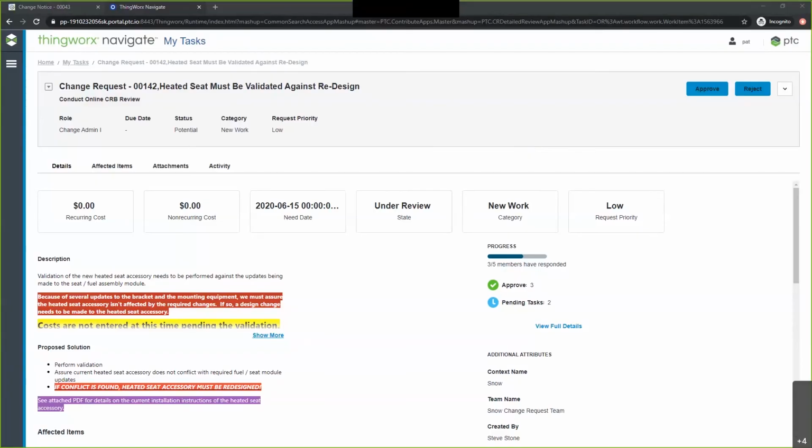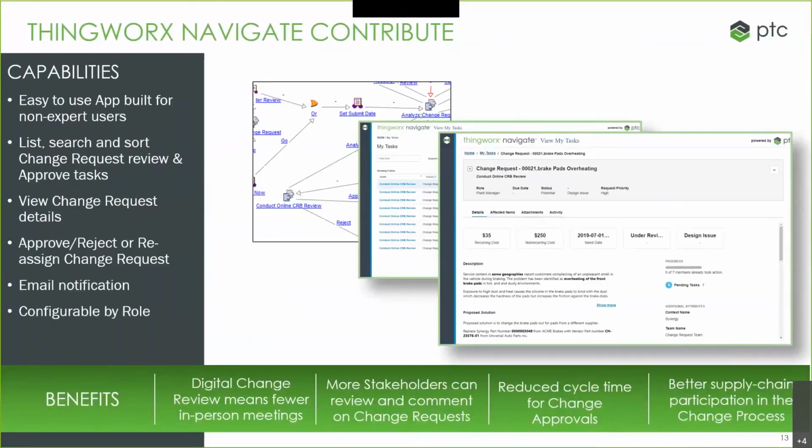So that's really what I wanted to show around Navigate and that change management workflow, and how you can bring in other people in the enterprise and give them capabilities to search for information, visualize it, and then be interactive from that change management perspective.